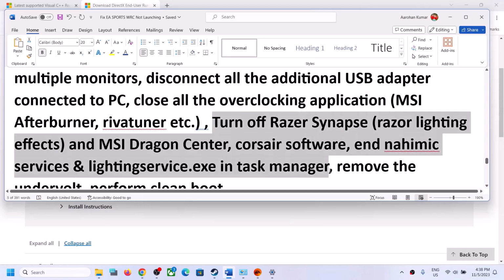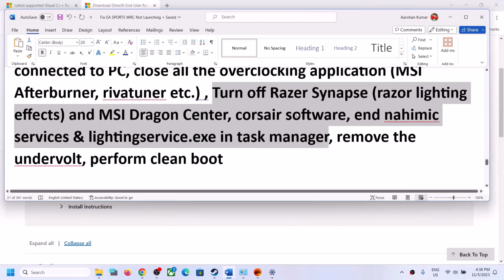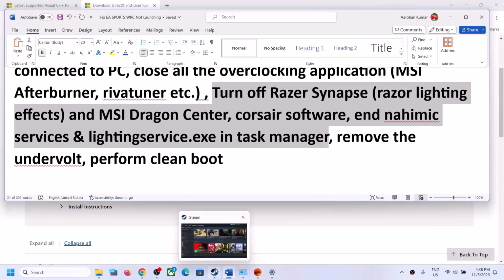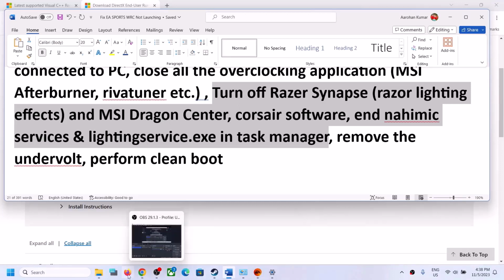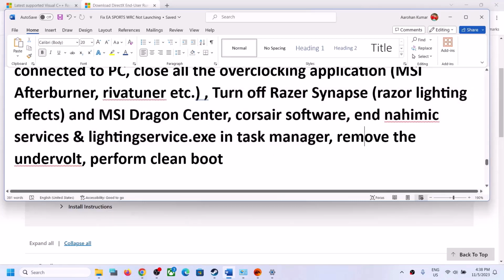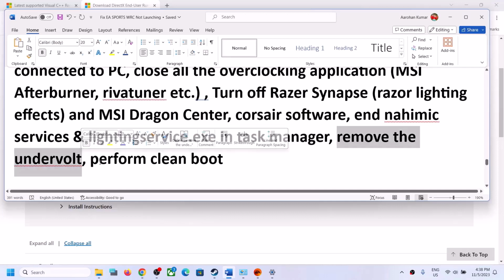Also, if you have any third-party application or services running, just make sure that you close it. Make sure only Steam and the game is running, or only the EA app and the game is running. Close everything else, including OBS and browsers, especially the Chrome browser. Now close all the browsers and then launch the game. Also, if you have undervolted your computer, remove the undervolt and then launch the game.